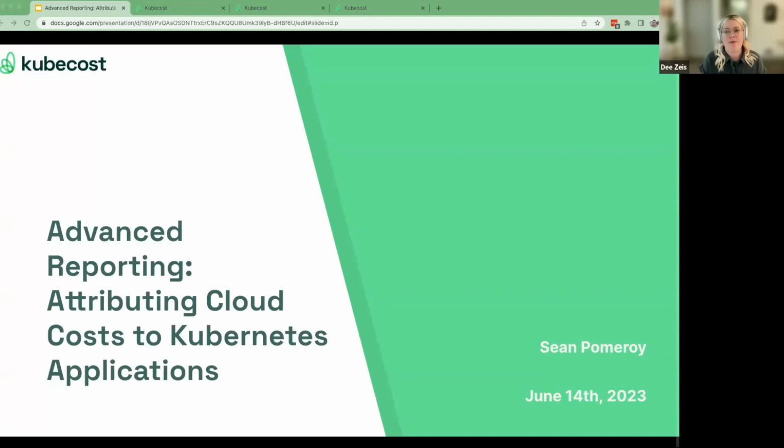Today's discussion is going to be focused on attributing cloud costs to Kubernetes applications. But before we dive into the technical session, I wanted to just provide you a brief overview of KubeCost. So if you're not familiar with us already, KubeCost is a tool that helps organizations monitor, analyze, and optimize their Kubernetes cluster usage in order to reduce cloud costs without sacrificing performance or agility.